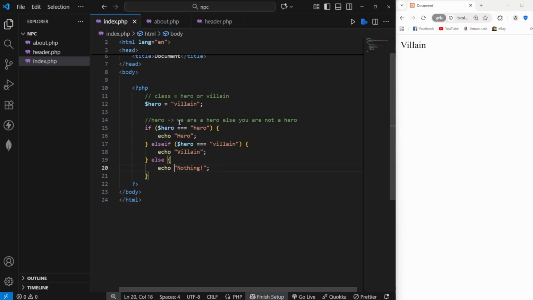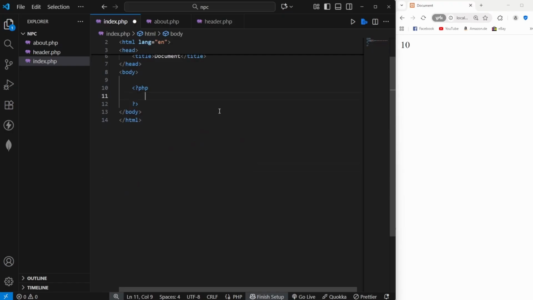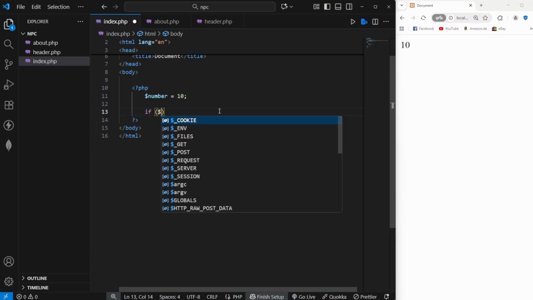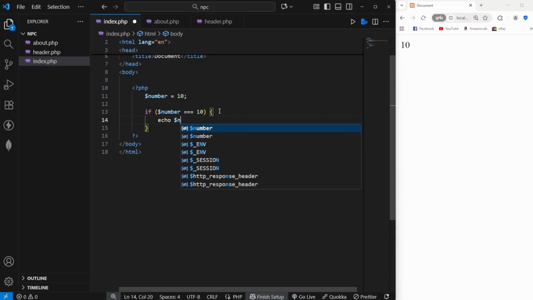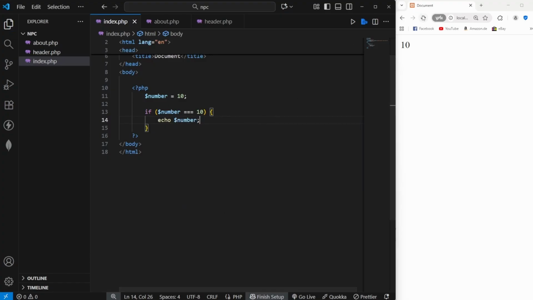Now you already saw those comparison operators. Let me introduce you to some conditional operators that you'll need when working with if statements. We are having a number right here that is going to be equal to 10, and now we are going to check if our number is equal to 10. If that is the case, then we are going to echo out our number, for example. Let's reload, and as you can see, we're getting 10 inside of the console.